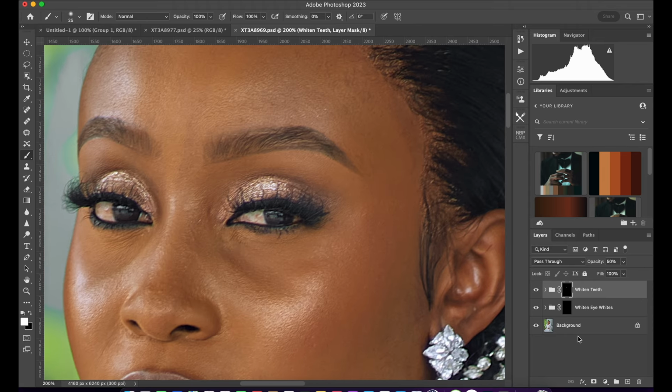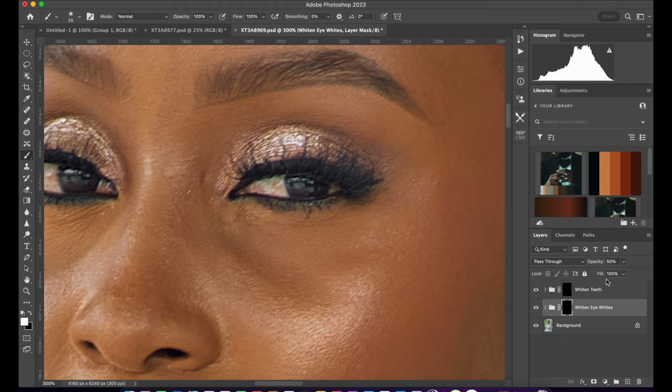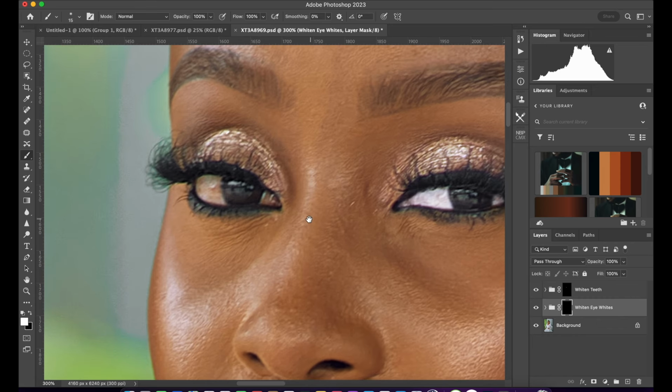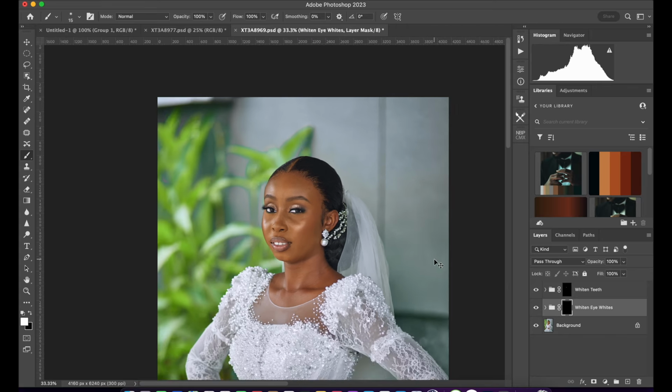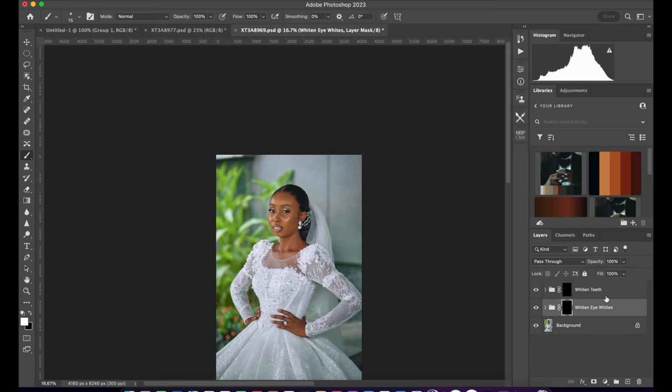Whiten teeth. Then the eyes here, I put this to 100, so just paint. Yeah, so the eyes is too white. Take it down to 70. Yeah, so 70 is good. Okay, good. 70 is good for me. Okay, so copy merge. I'm using a Mac, so I will press Command Option Shift E.